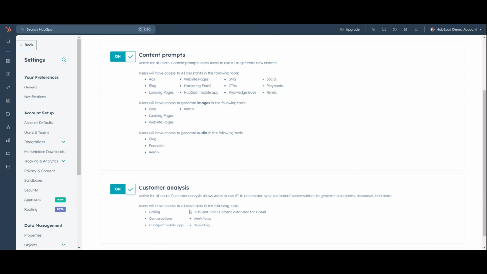In this case, what this tool is basically going to do is enable the AI to understand what you have been doing, either in a call, conversation, in the mobile app, in a report, in a workflow, or in the extension itself. It will generate summaries, responses, and many other options that you can use to work on your workflows.